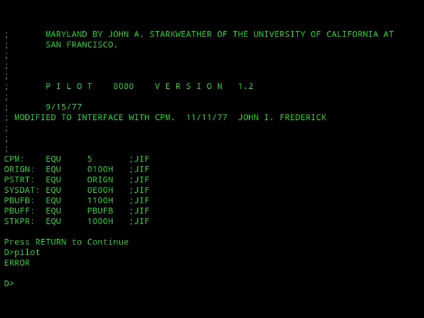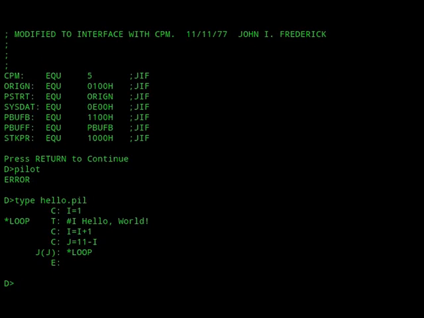So if I have a look at a program written for this version of Pilot. Right, there we are. So it's a Hello World program. We can see the first line, C colon, I equals one. That indicates that we're computing an expression, and we're setting I to one. And then the next line, the asterisk loop line. So we're setting a label called loop, and then we're typing the string hash I hello world. The hash I will reference the variable I as a numeric variable. So effectively on the first run, it'll put one hello world.